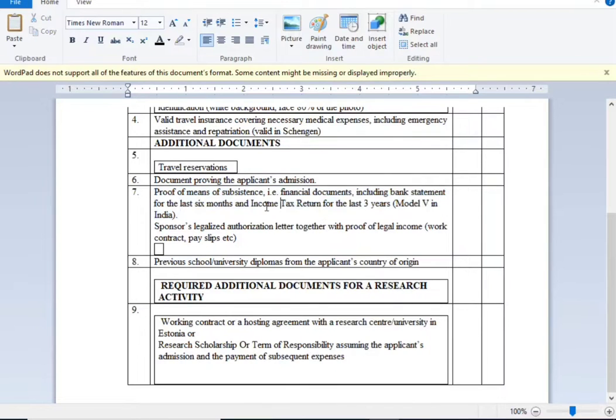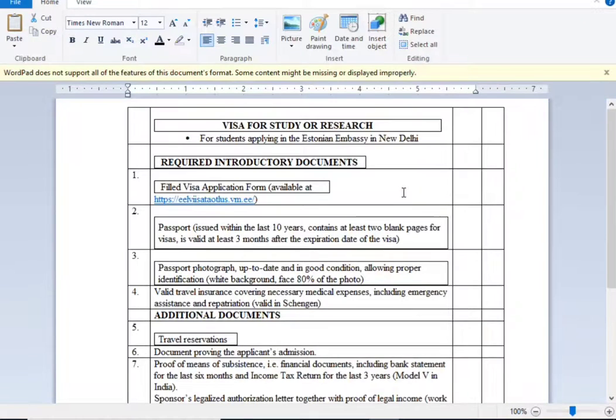So that's why, and moreover, guys, in the beginning of the video I told you about location-specific documents. See this: tax returns for the last 3 years, model 5 in India. Required additional documents for research. So this may or may not be applicable. Previous school or university diplomas from the applicant's country of origin. Okay. All right.